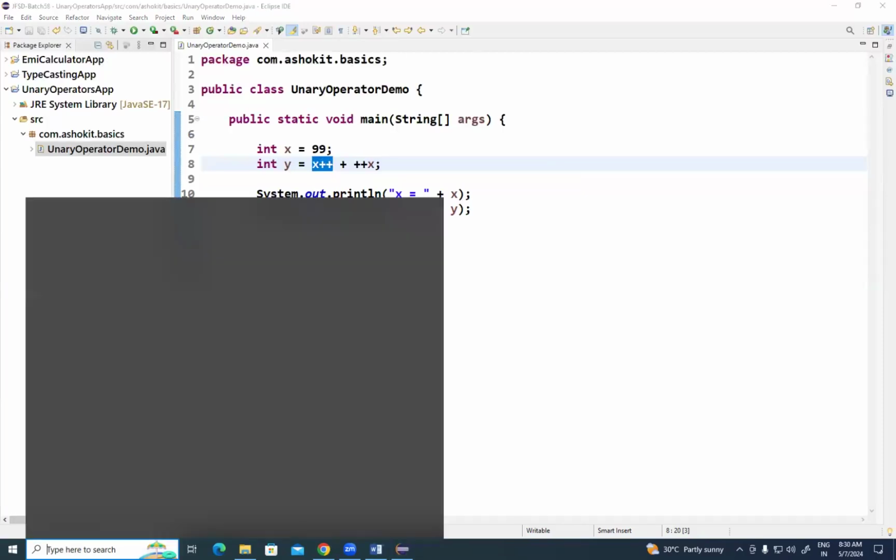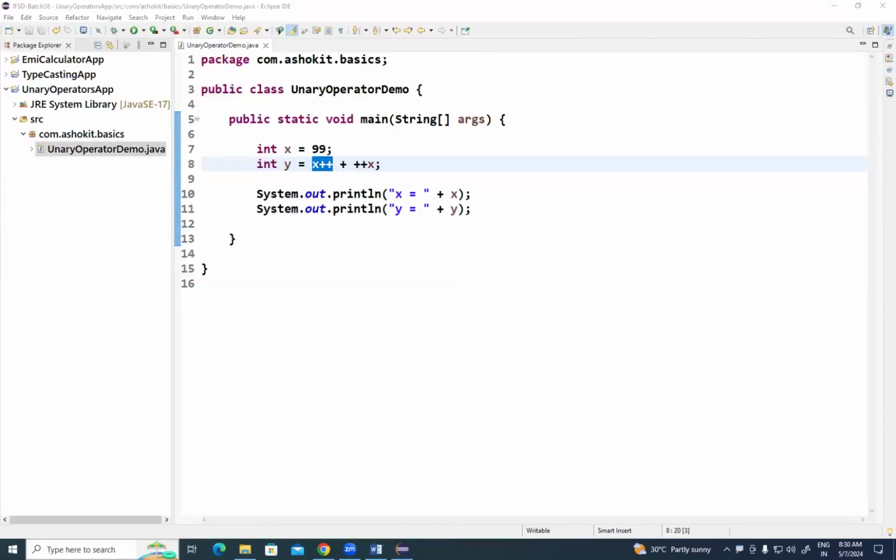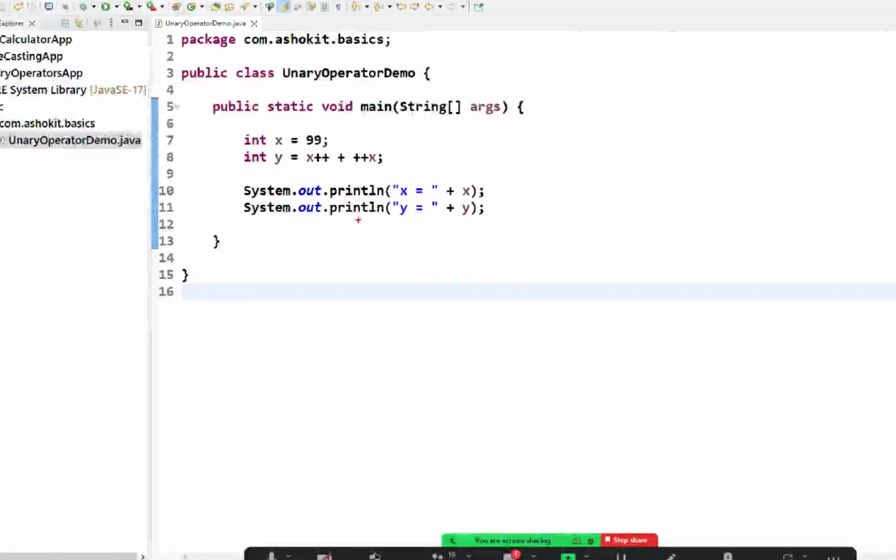Just a minute, I'll explain it. This type of question only comes up in interviews or written exams somewhere. Folks, listen to me clearly. First, this part is going to execute. Tell me how much value will be used here? 99. I'm writing 99 here. Then tell me x is equal to how much after use? 100. So x is equal to 100. Am I right? Okay.